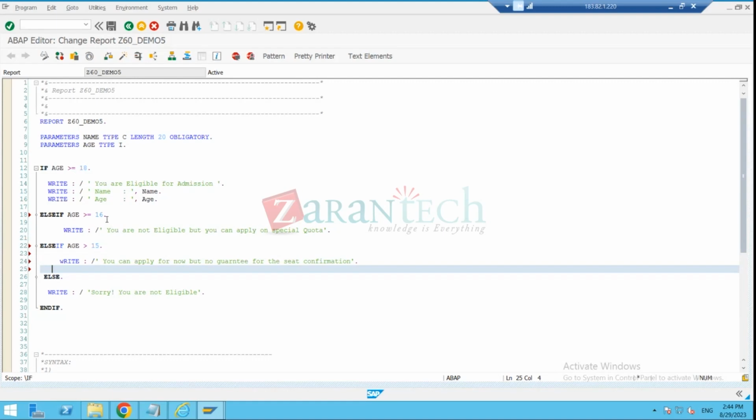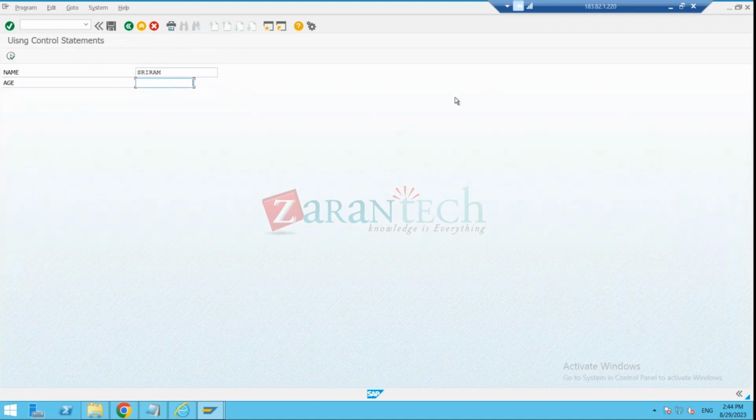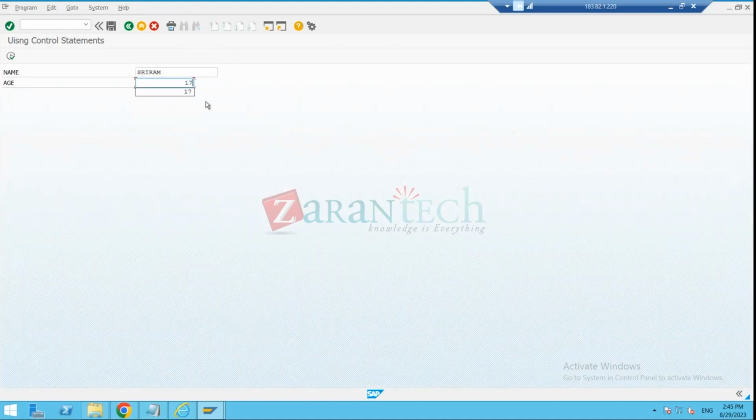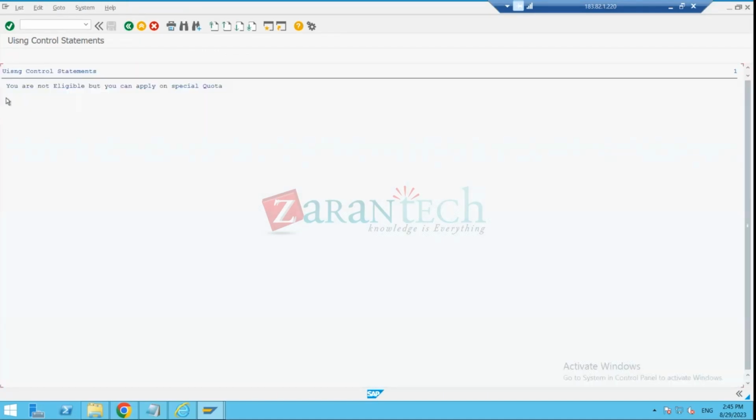If not the first one, it will go to the second one. If not the second one, it will go to the third one. If not the third one, it will go to the fourth one. That is how it will run. Age 42, you are eligible. Now as given, age 17, you are not eligible, but you can apply on special quota.